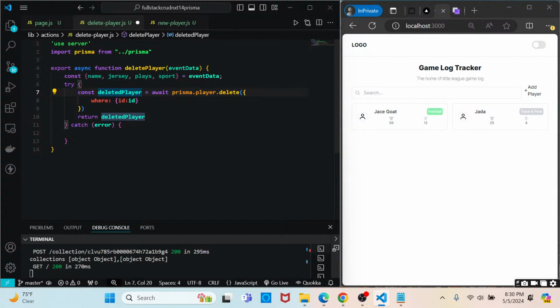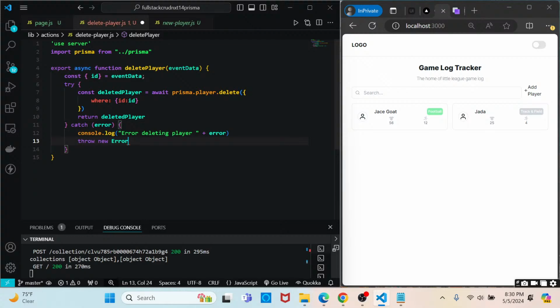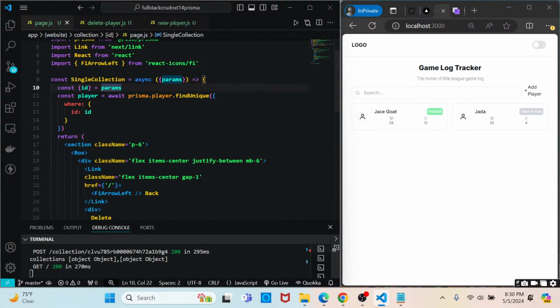Yep, it's that same one. Perfect. Oh, let's make sure we pass in this ID too. Really don't need these. We can remove these. And then here we'll go console.log error deleting player. We'll go throw new Error, and we'll do error plus message. Hit save. And then let's go back to the page.